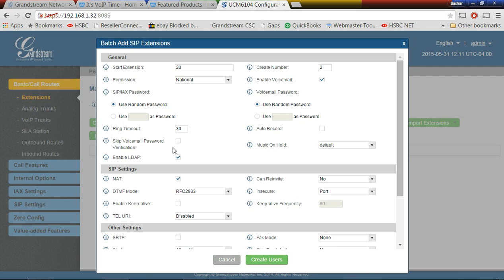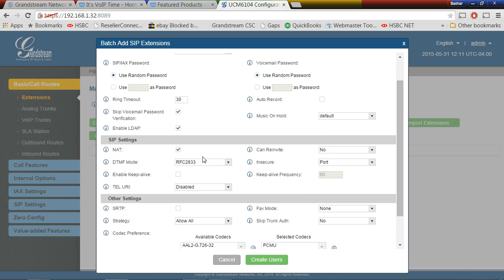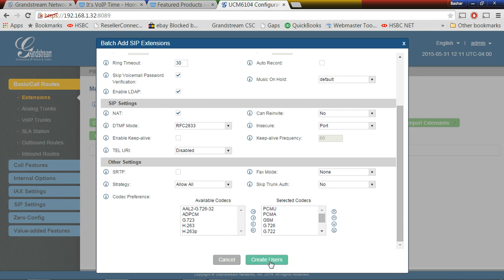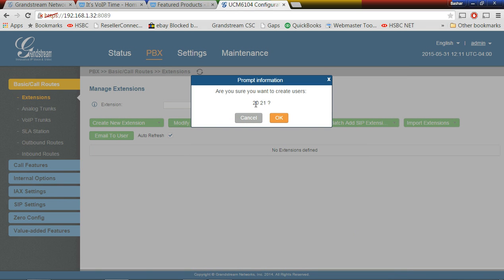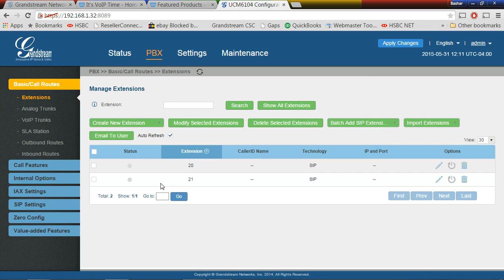Skip voicemail password verification. That means when the extension calls *97 or hits the envelope key on the phone locally, the system is not going to ask for a password. If you want the system to ask, you just uncheck this one. Keep this NAT helps if you have a remote extension, and I'm going to keep everything the same for simplicity and hit create users. So now extensions 20 and 21 will be created, and that's it. We can see that they are already created.